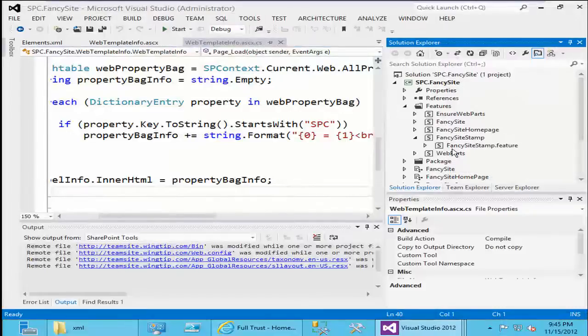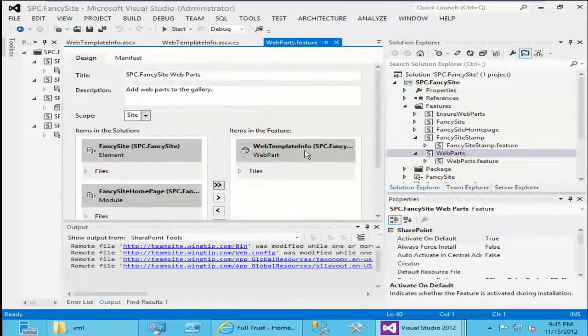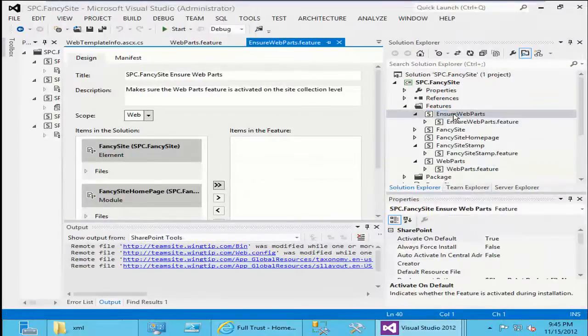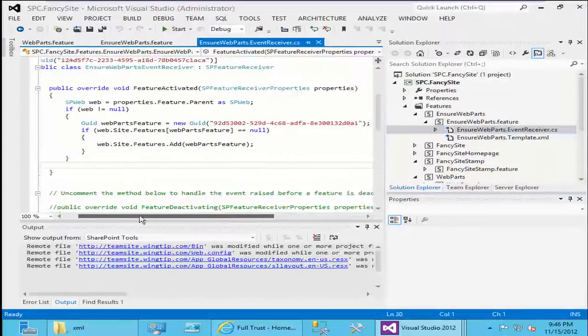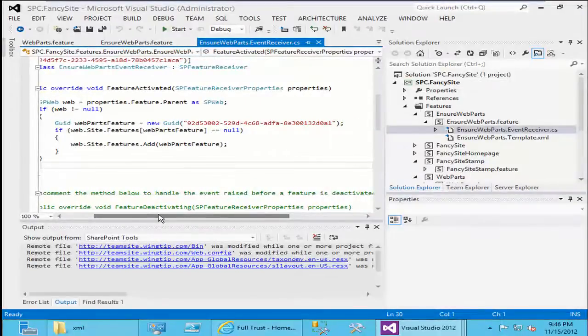And then we can see here there's a web parts feature that has the web template info web part in it. A web template cannot be deployed in a web scoped feature, so we have to use a site scoped feature for that. But I don't add the web parts feature to my onet.xml. I only add my ensure web parts feature to the onet.xml. The ensure web parts feature doesn't actually deploy any items. It only makes sure in the event receiver that the web parts site scoped feature is activated when I create my site, so that I won't get an error on that and my site will always be created. So that's the functionality that we have in here.